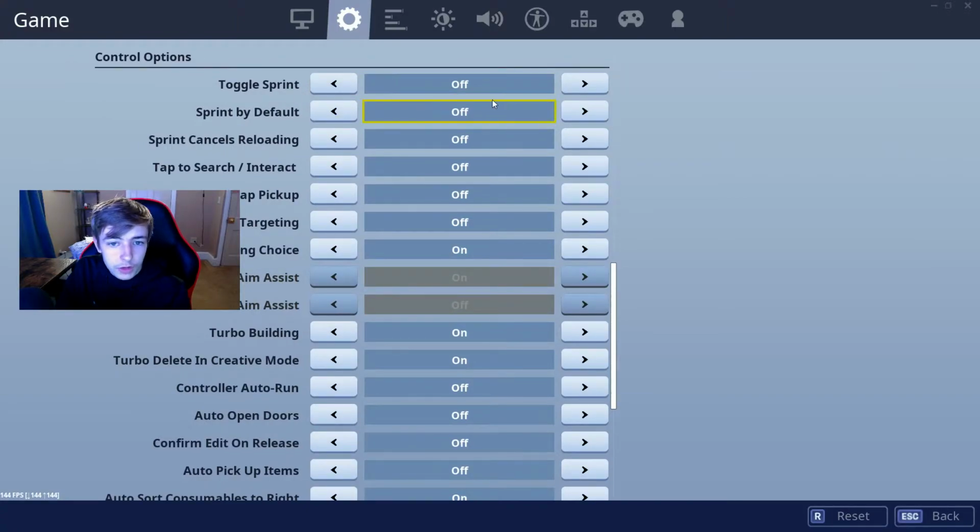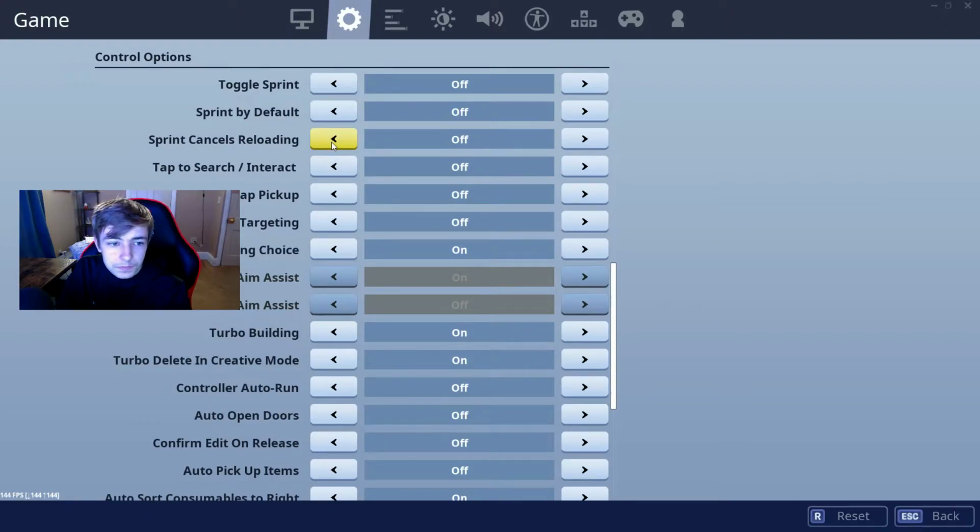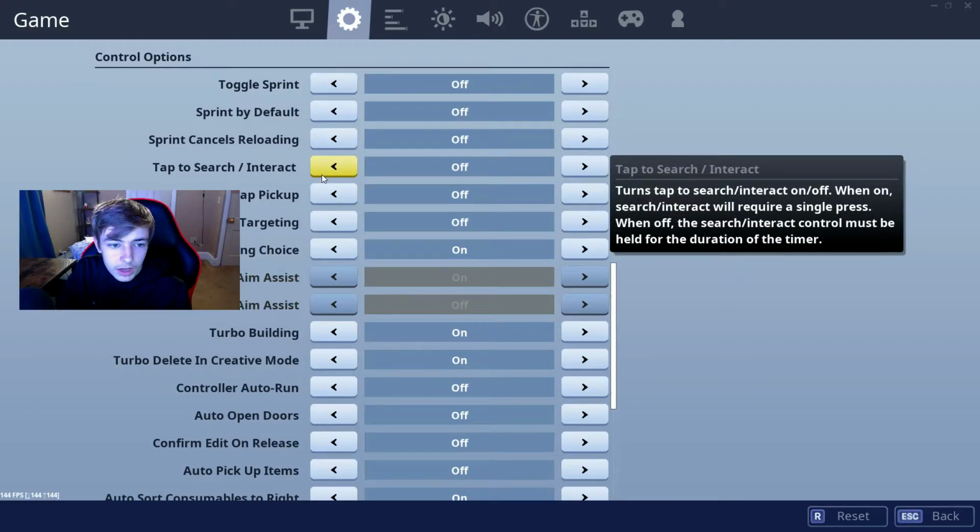Toggle sprint, I do not have that on. I don't like it. It's pretty weird. Sprint by default's also pretty weird, even though a lot of people do use that. Sprint cancels reloads off because you gotta keep reloading, you know what I'm saying? If I really need to cancel, I'll just switch, because if I'm just trying to move forward, I'll maybe accidentally click down on my stick, which would cancel the reload, which could screw me over if it's a weapon that takes forever to reload.